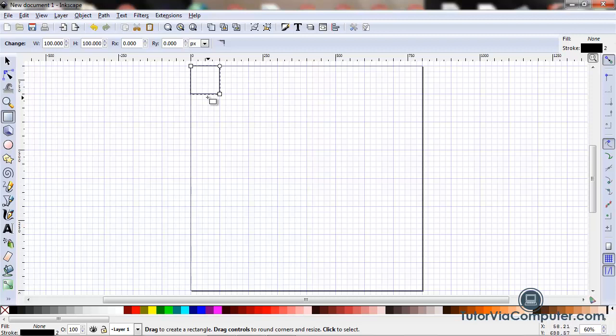Yours is probably set differently, particularly if you haven't changed the default. And what you need to do also, if you want to change your fill to black, is to click the color black right here. So that changes my fill to black. Now, if your stroke or the outline that you have is not black, you'll need to change the stroke to black. And you'll do that by holding down the Shift key and clicking the color black.